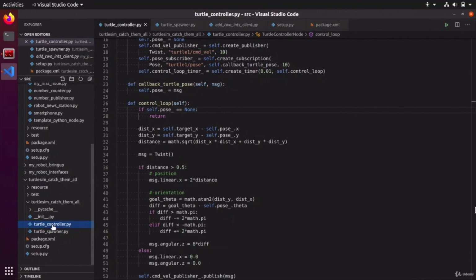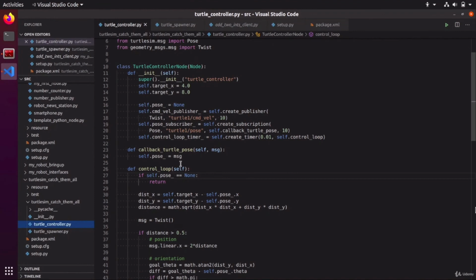This is step 3 of the solution for the turtle sim mini project. So for now, you already have 2 nodes in your turtle sim package. We will not add any other node, okay? We will improve them. In the turtle controller, you have a controller, so you can actually have a target point and reach the target point from the master turtle. And in the turtle spawner, you simply spawn many turtles on the screen at a given rate.